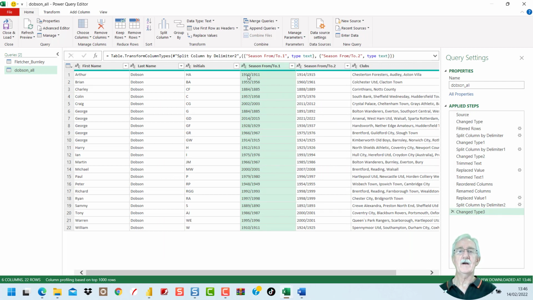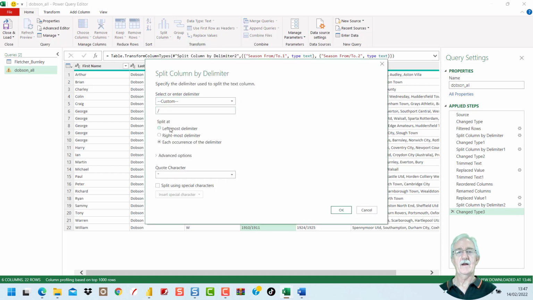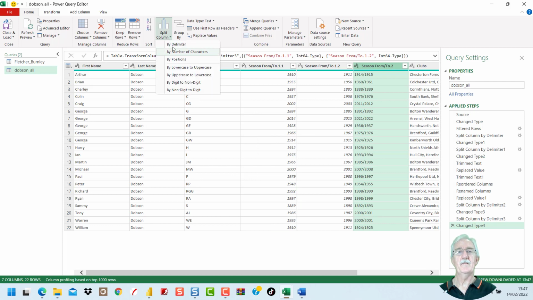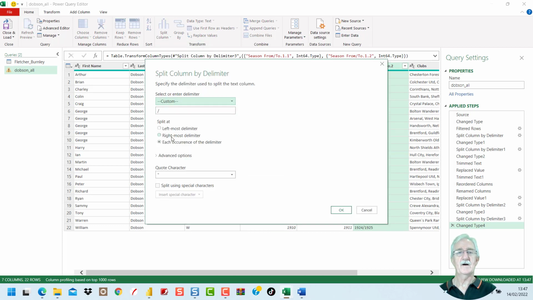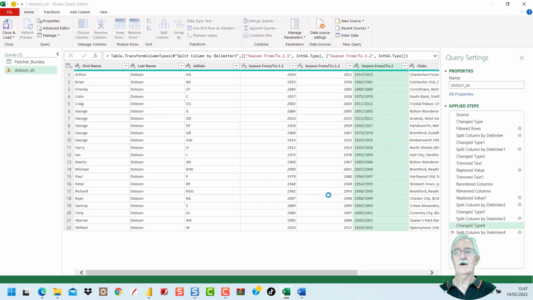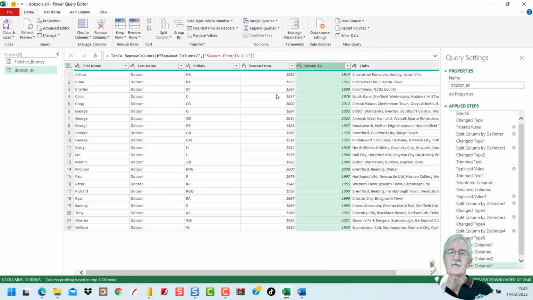And now I want to take out the leftmost and the rightmost, so I can do the calculation. Split the column by delimiter. There you are. Again, leftmost, split the column by delimiter, backslash, leftmost, click OK. And in fact, what I've done is I've got the earliest year from the from season and the latest year from the to season. And I thought about this in a couple of ways. I thought of adding a half, subtracting a half, and then working out how many years.